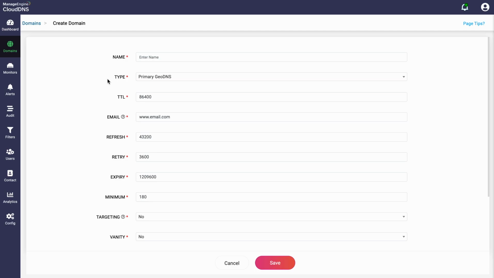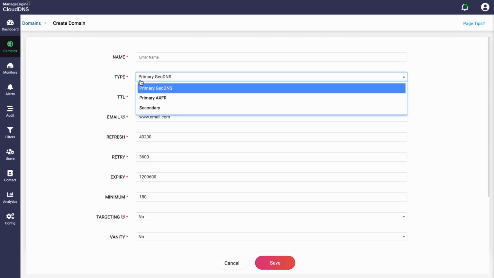So there are three types of domains available under CloudDNS. The first one being primary GeoDNS. With this type of domain, CloudDNS enables you to configure advanced features like GeoDNS, DNSSEC, configuring monitors along with failover mapping.